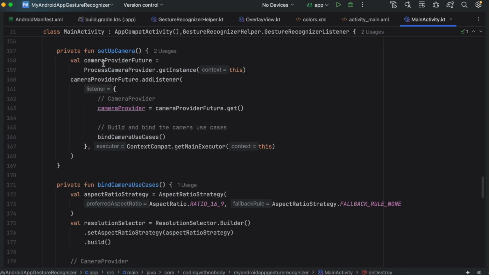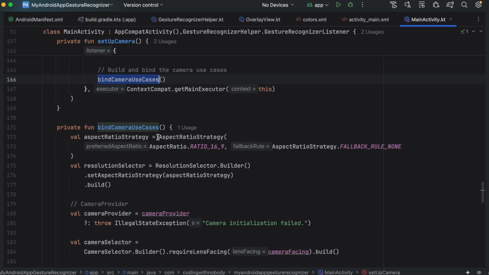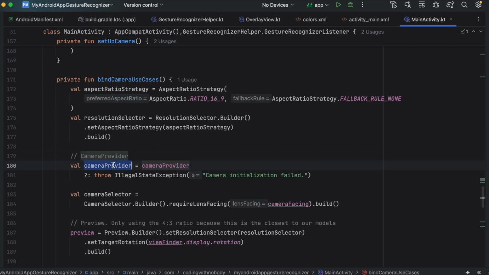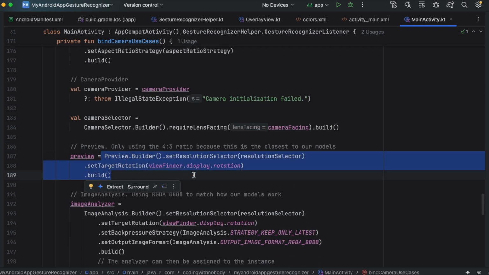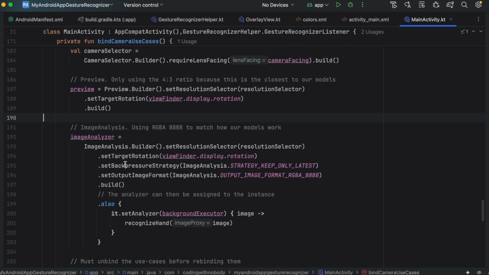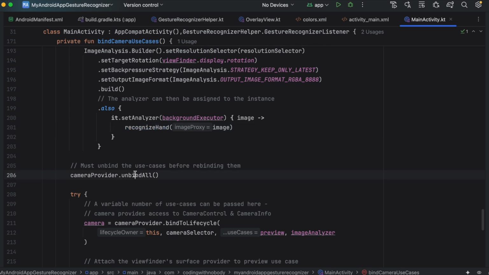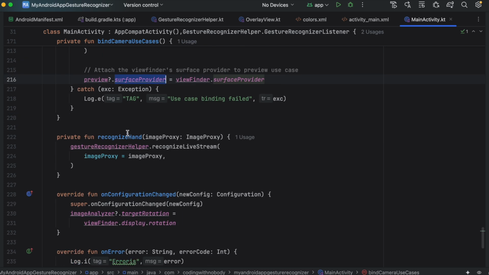Then inside setup camera we get hold of our camera provider future, we add a listener, we get hold of our camera provider, we bind the camera use cases. Then here we define the aspect ratio strategy. Here is our resolution selector as well. Then here we assign the camera provider, then we get the camera selector as well. Then we initialize the preview view, then we initialize the image analysis as well, and on the image analysis, for each image we just call recognize hand. Then we unbind our camera provider, we bind it to the lifecycle over here, and finally we set the surface provider. And inside recognize hand, we just do gesture recognizer helper dot recognize live stream, passing in the image proxy.